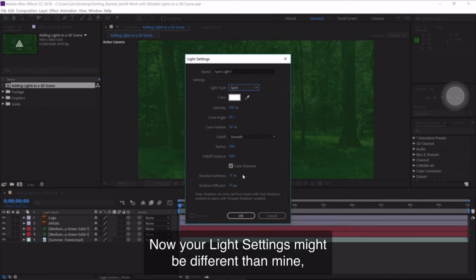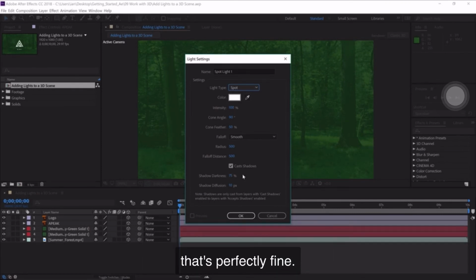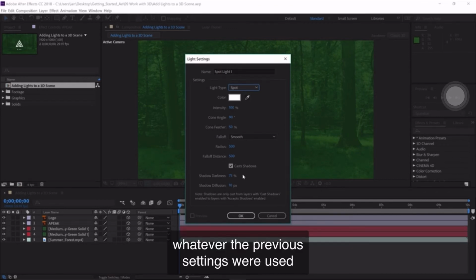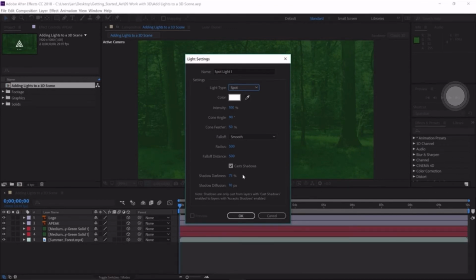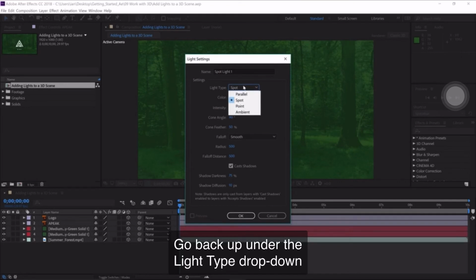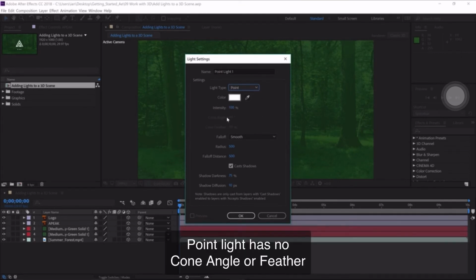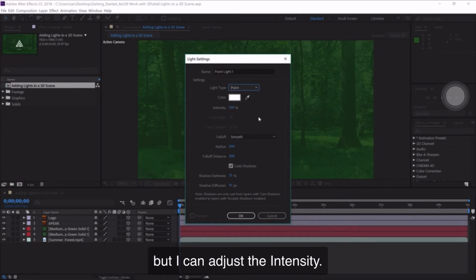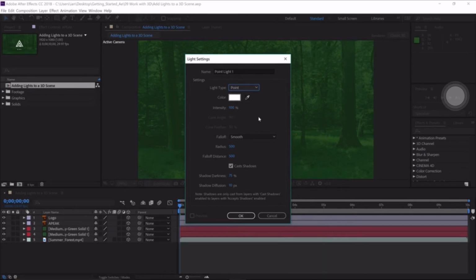Now, your light settings might be different than mine. That's perfectly fine. Lights have a tendency to remember whatever the previous settings were the last time that light was created. Go back up under the Light type dropdown and choose Point Light. Point Light has no cone angle or feather, but I can adjust the intensity. It throws light in all directions, very much like a light bulb without a lampshade.